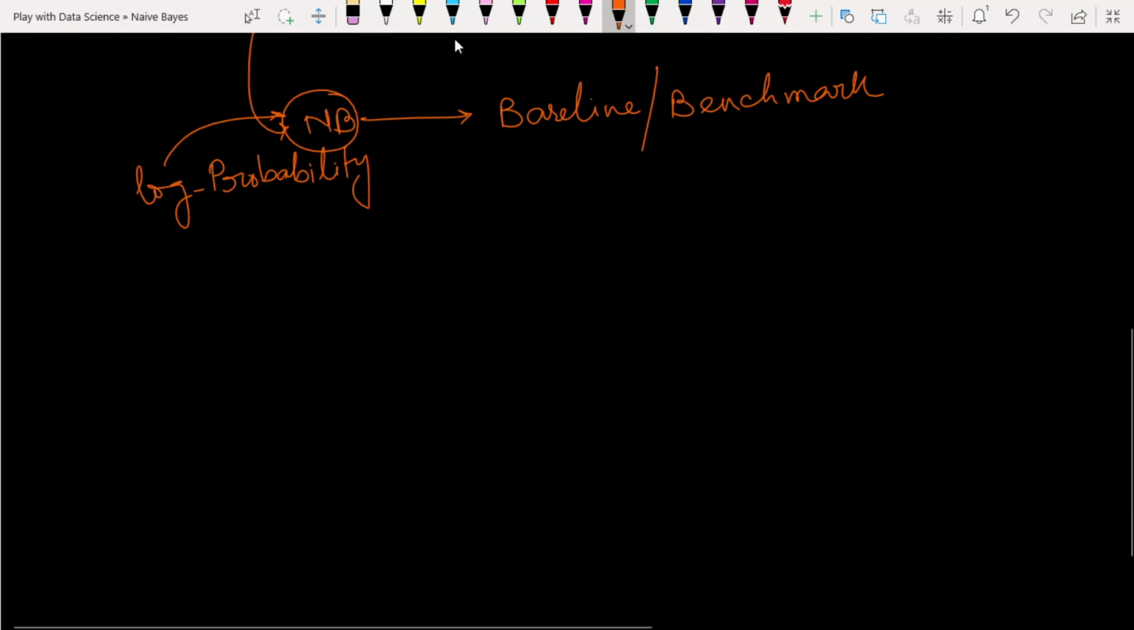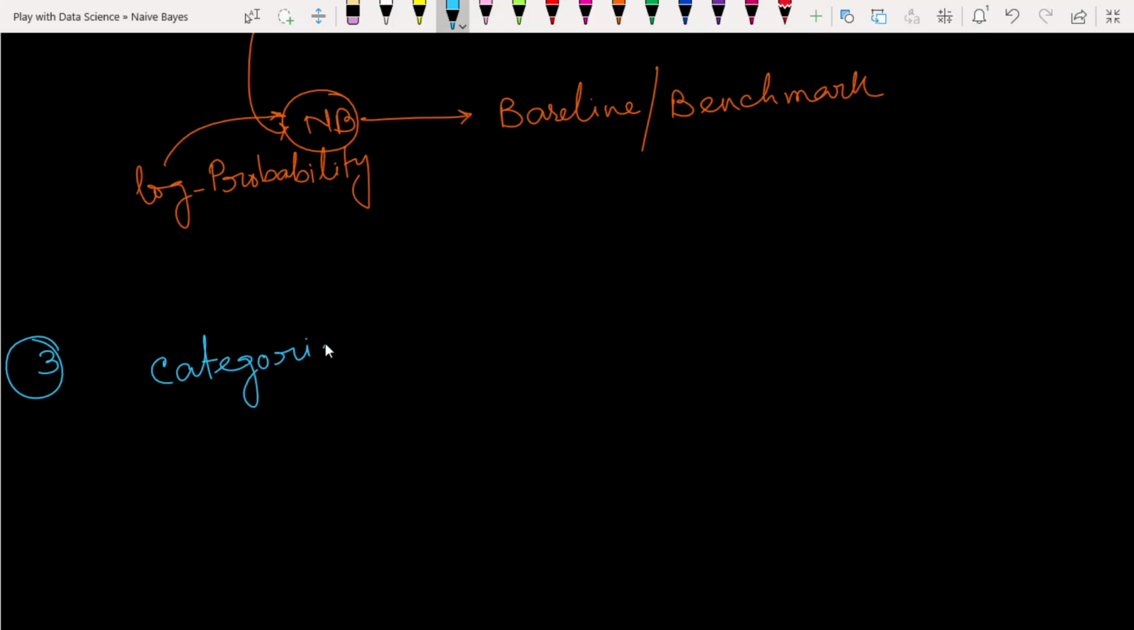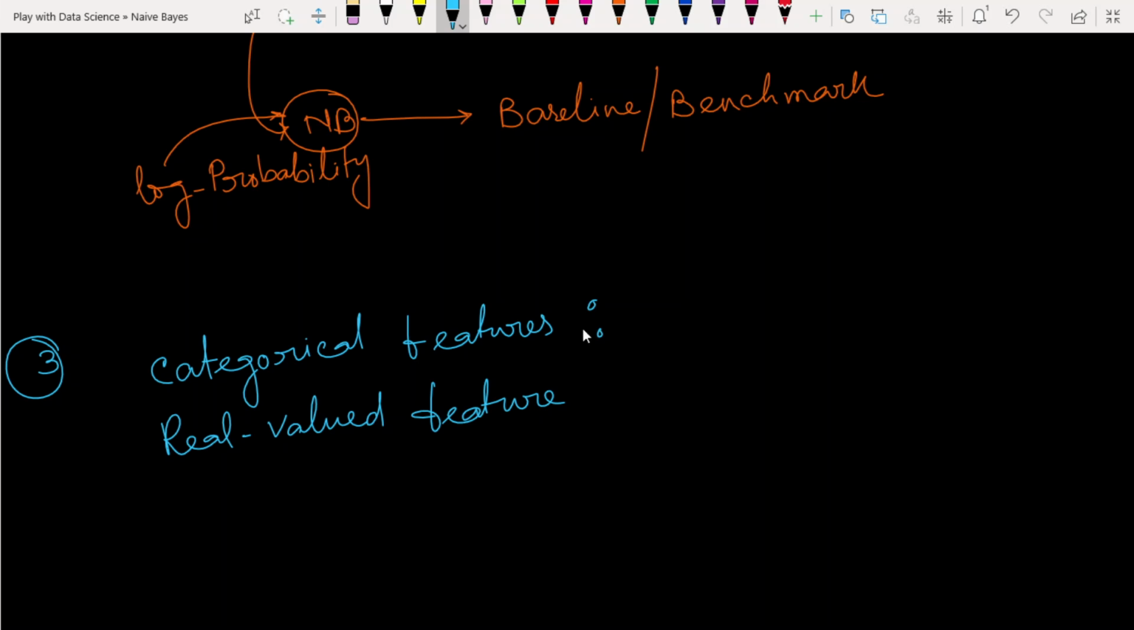Now the third important thing is handling categorical features or real valued features. We have seen how to handle categorical features with naive Bayes when we took the example for the naive Bayes theorem.